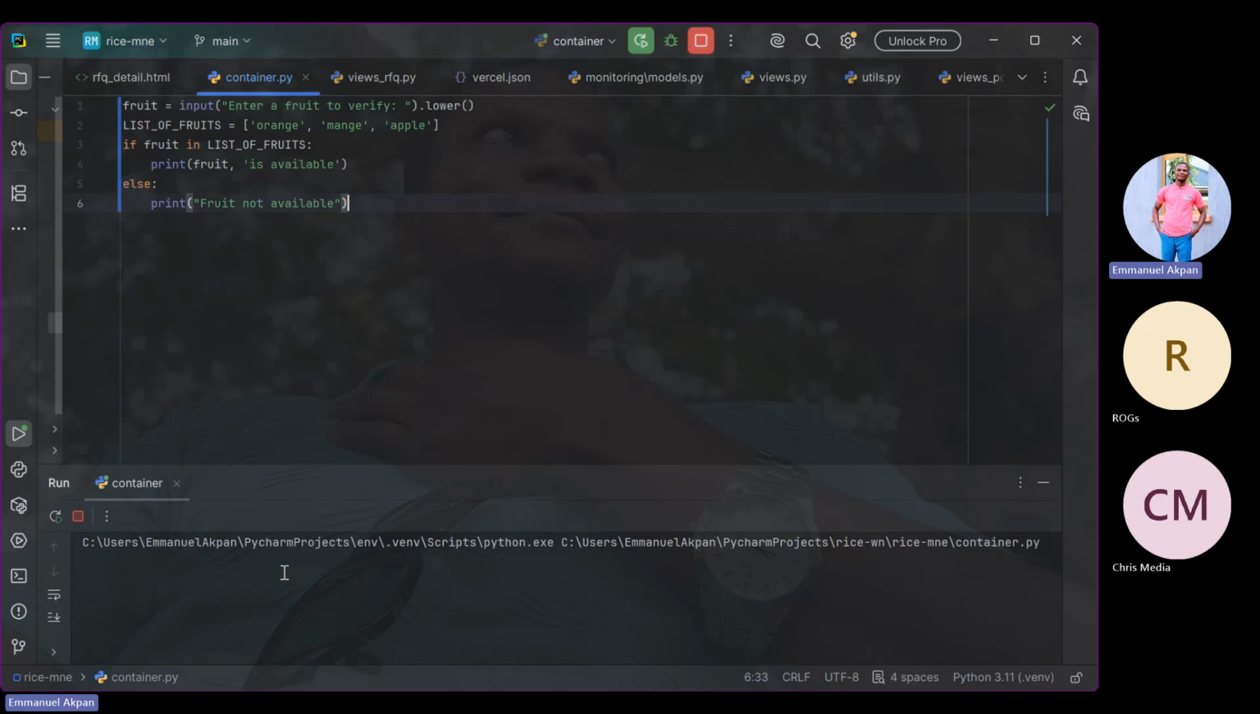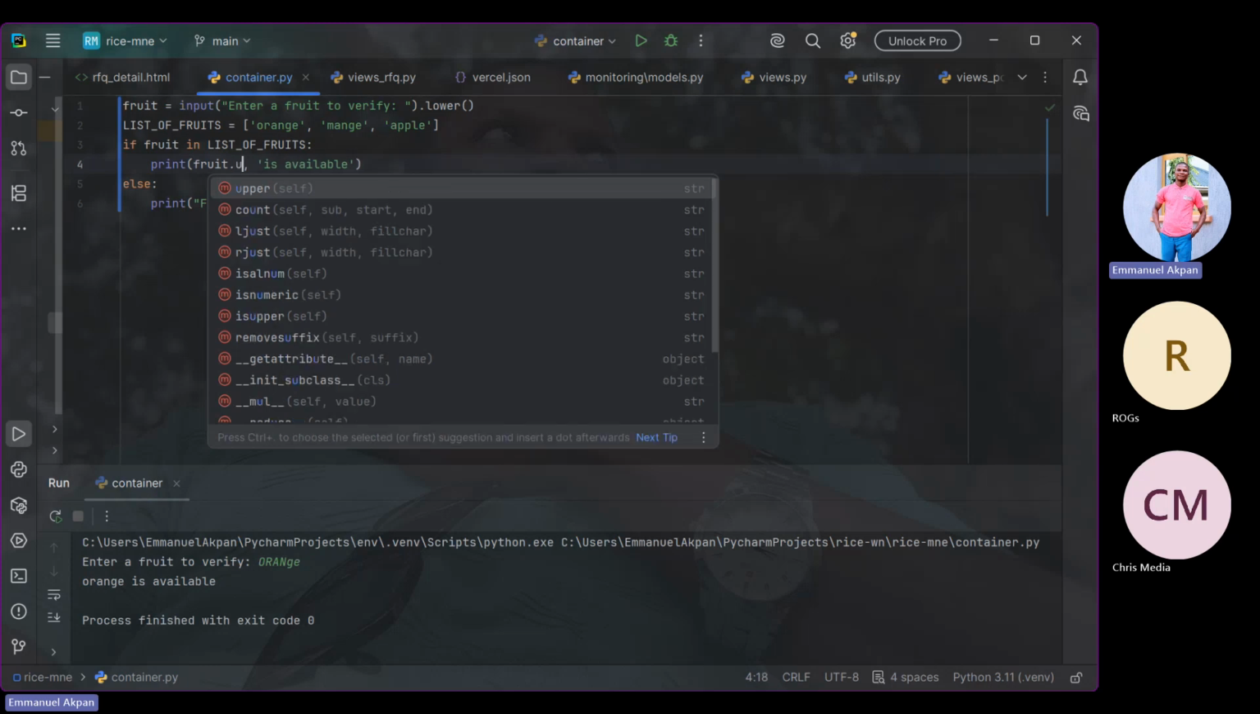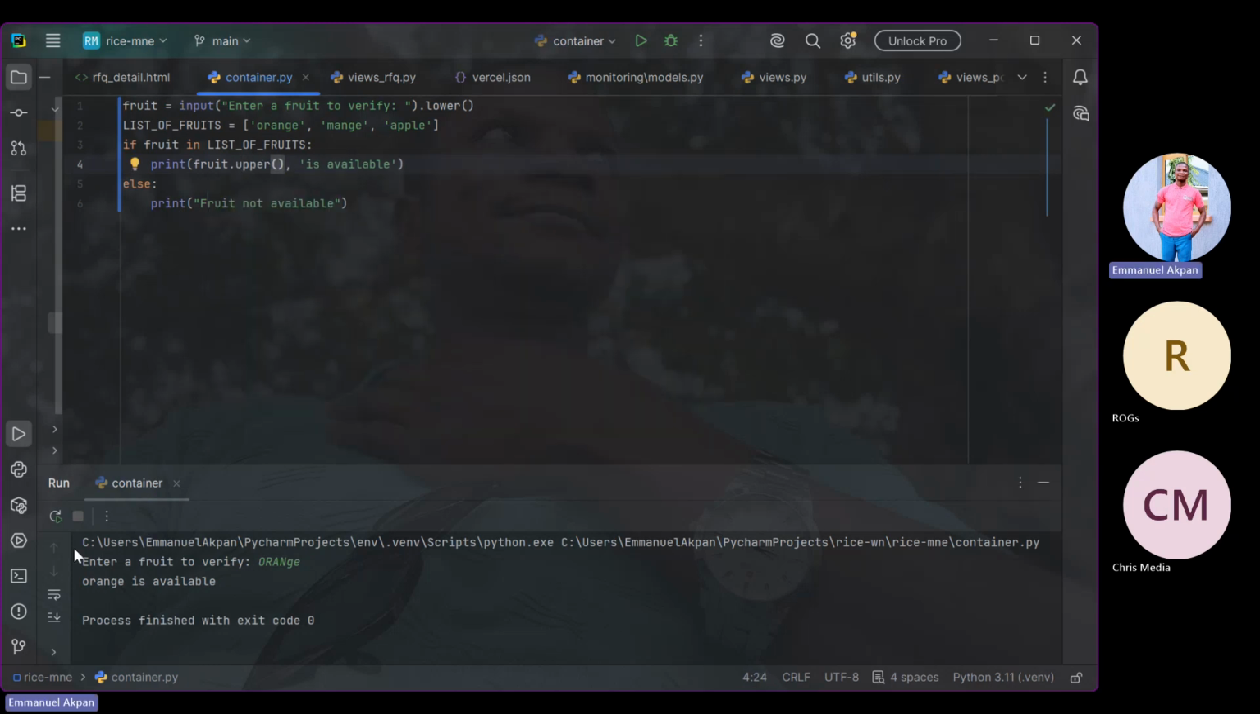So I will run this code again and then I say orange. Even when I type with capital and small letters, it will change everything to small letters and say orange is available. You can decide to say let your final product here, your orange, should be in capital letter. You can give something like dot upper, so that your fruit name will come out in capital letter even when you are typing in small letter or mixed up. Everything will just be in capital letter.